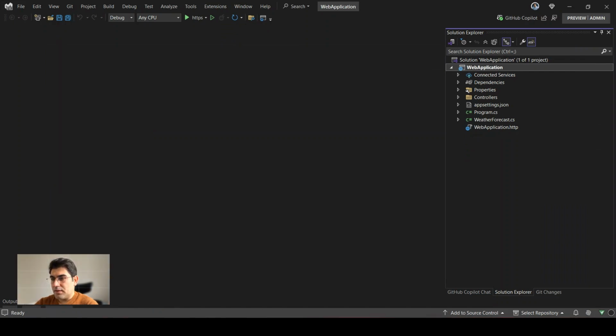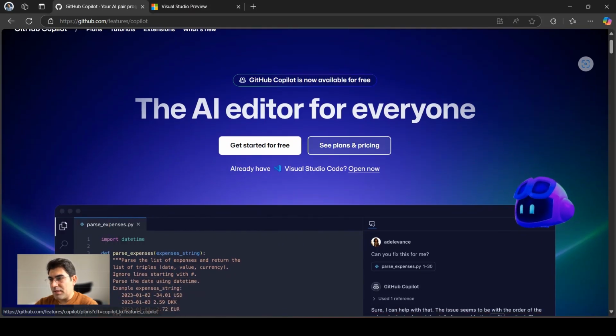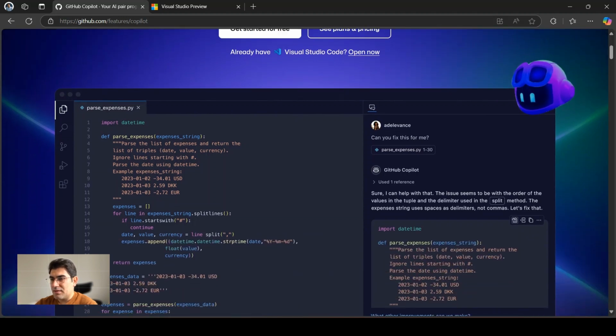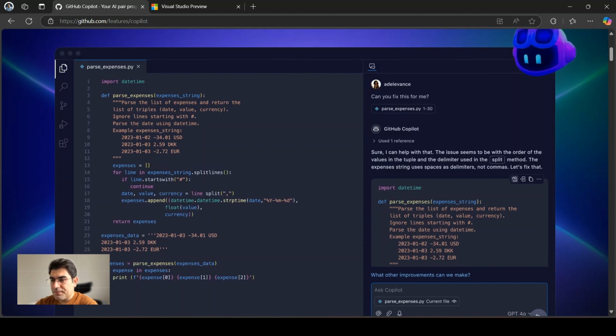First, what is GitHub Copilot? It's an AI-powered coding assistant developed by GitHub and OpenAI. Copilot can suggest code snippets, complete functions, and even write boilerplate code for you based on your project context. It's like having a coding buddy right inside your IDE.